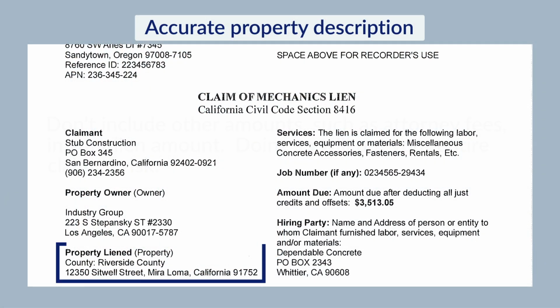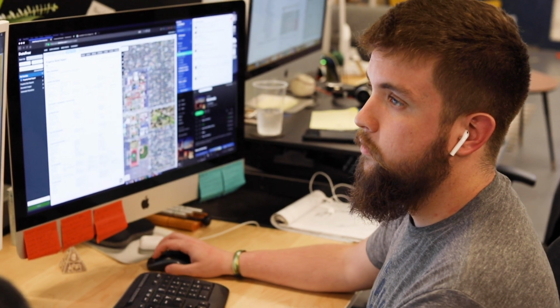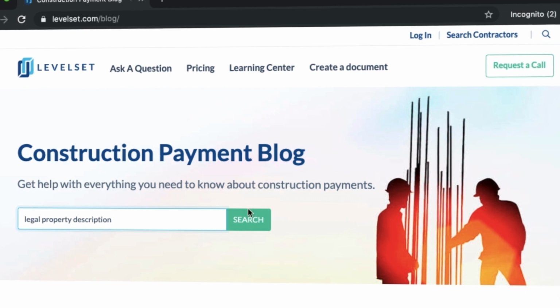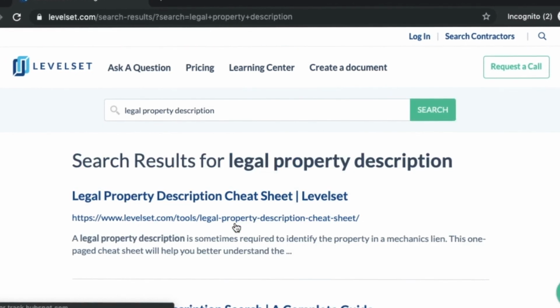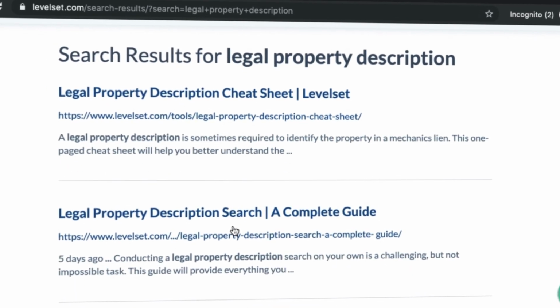California's mechanics lien laws require a description of the site sufficient for identification. A legal property description will make sure that you meet the sufficiency requirement, but a simple physical address could very well meet the requirement too. Now, if you need help researching the legal property description of a property, you can always check out articles on levelset.com for relevant resources.